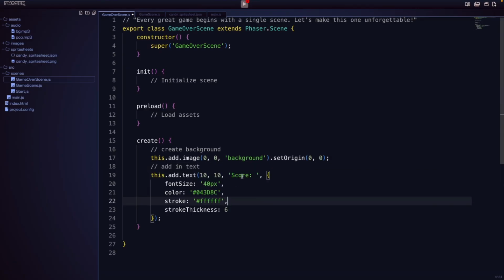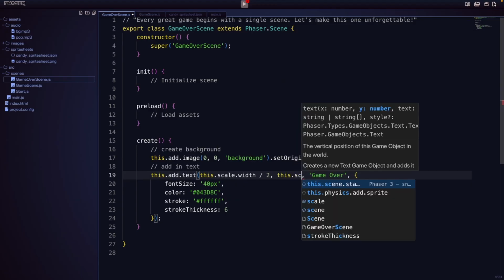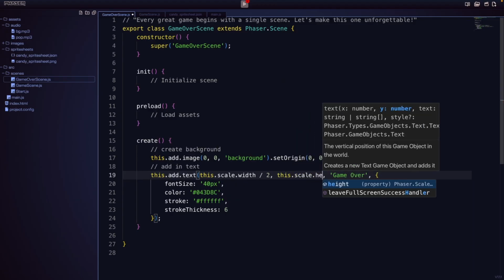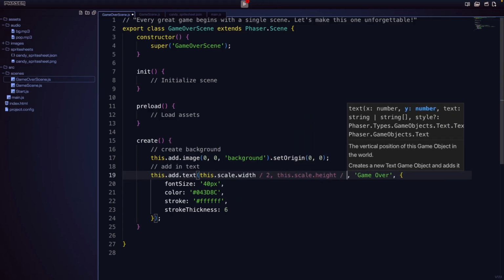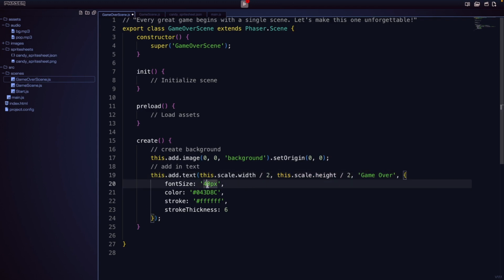So now for our text game object, we'll want to display the text game over. For our position, we want this to be in the middle of our screen. And so we'll do our scale, let's do our width, we'll divide it by 2. And now for our Y value, we'll do the same thing, but we're going to do our height, we'll divide it by 2.